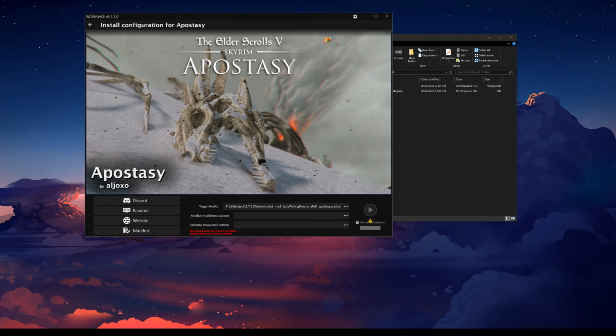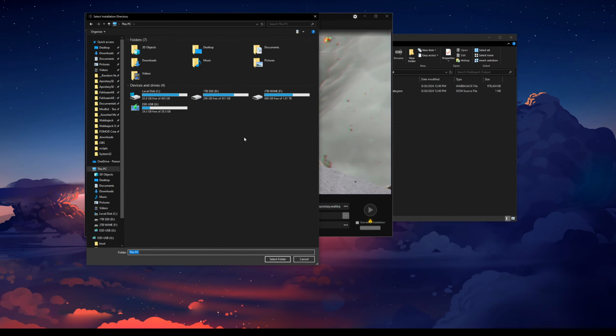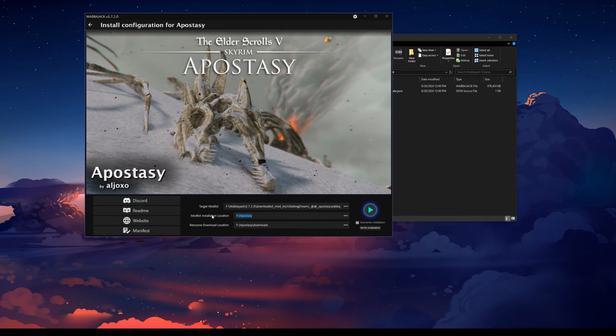So now you want to choose your installation location. So your modlist install location. And so what we're going to do is we're going to go to our PC. I'm going to go to my F drive because that's my NVMe. Make a new folder. Call it Apostasy. I already actually have that folder. So go to my Apostasy folder, select that folder, and now this is where the list is going to install.